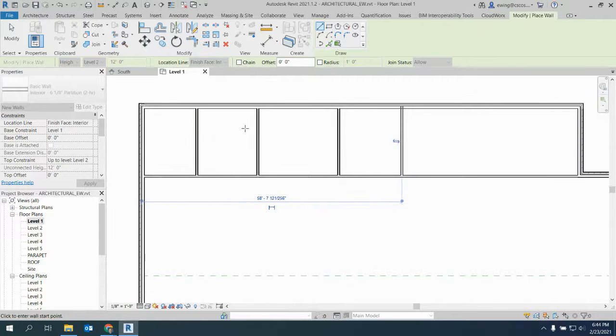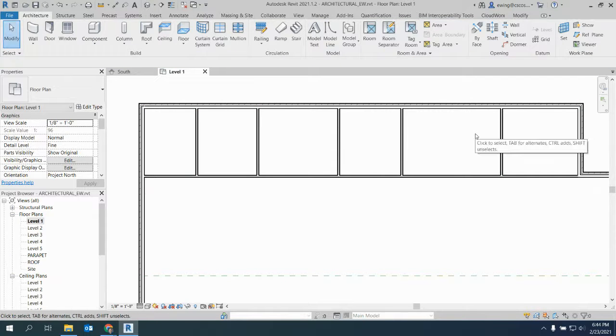Okay. 1, 2, 3, 4. I'm going to put in 1 more. Make sure they're straight. 5, just like that. You see how horribly uneven mine are. We're going to fix that.